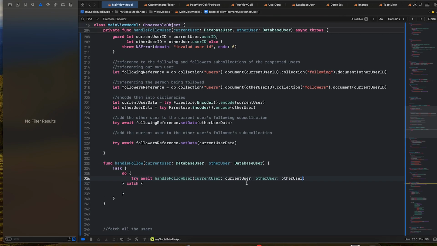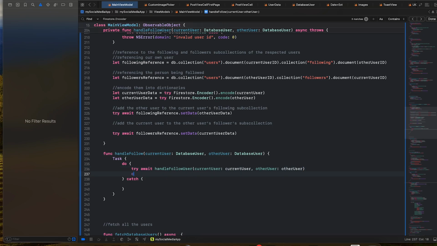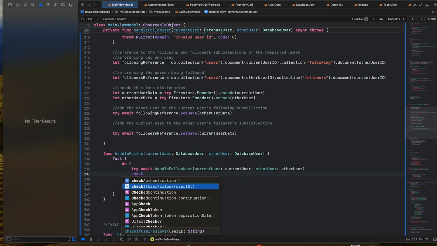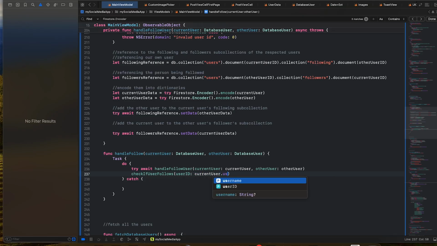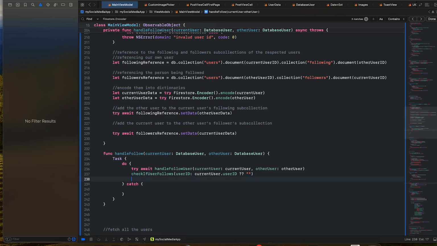Now what we can do is call this functionality check if user follows, and for the user ID we would add current user dot user ID. So basically the moment we are making this API call, the moment it finishes, we are also checking if this has been updated. So our is following published property is also updated, so that we could show it in the view right after we click on follow on someone else's profile. So that is what we are trying for here.